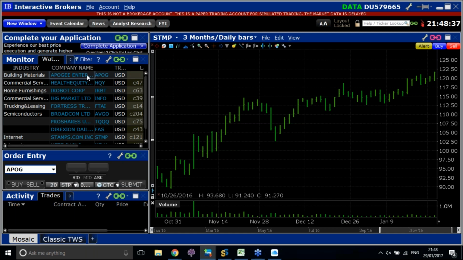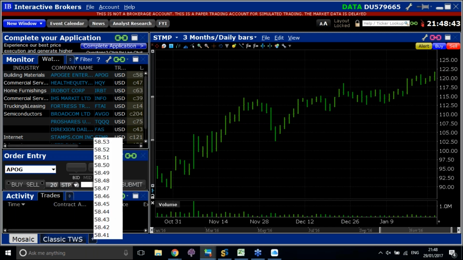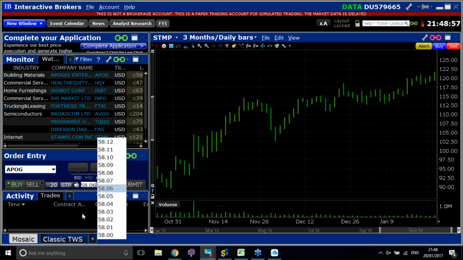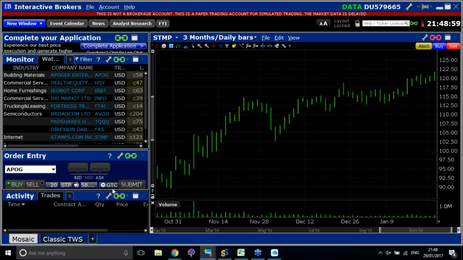Okay, so if you click on APOG, notice on the order entry, it's automatically put the symbol in. Right, so now we do the buy. First thing you need to do is tell Interactive Brokers, are you buying or selling? And then the 1% above. Yeah, that's it, and then submit.